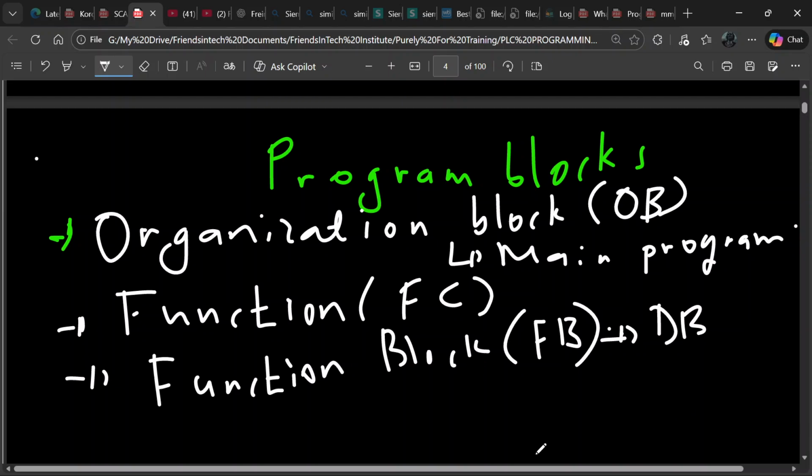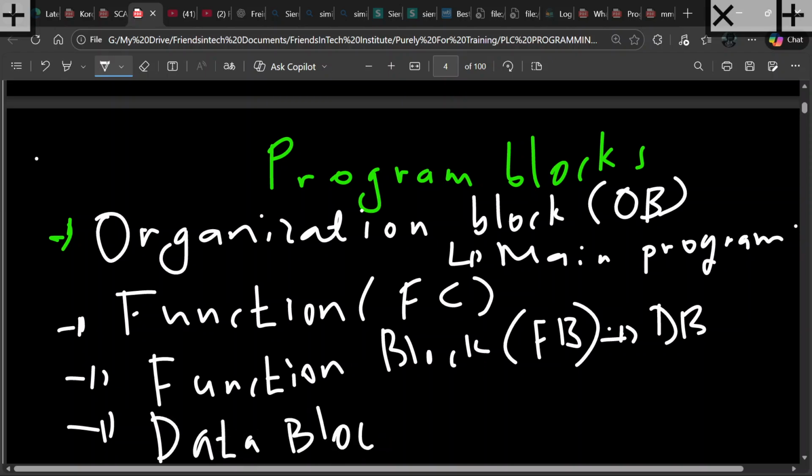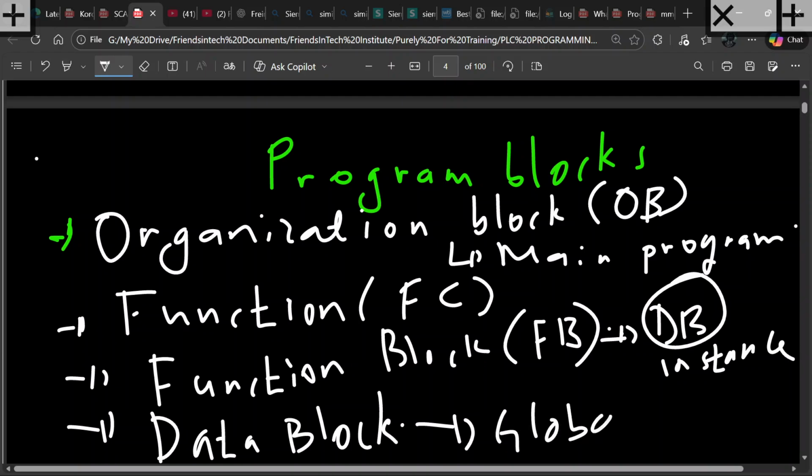Finally we have what is called data block. This is what is called instance data block, and here we can also create what is called a global data block, global DB. We'll start with function, because we can create a subroutine using function or using function block. So I will start with function.